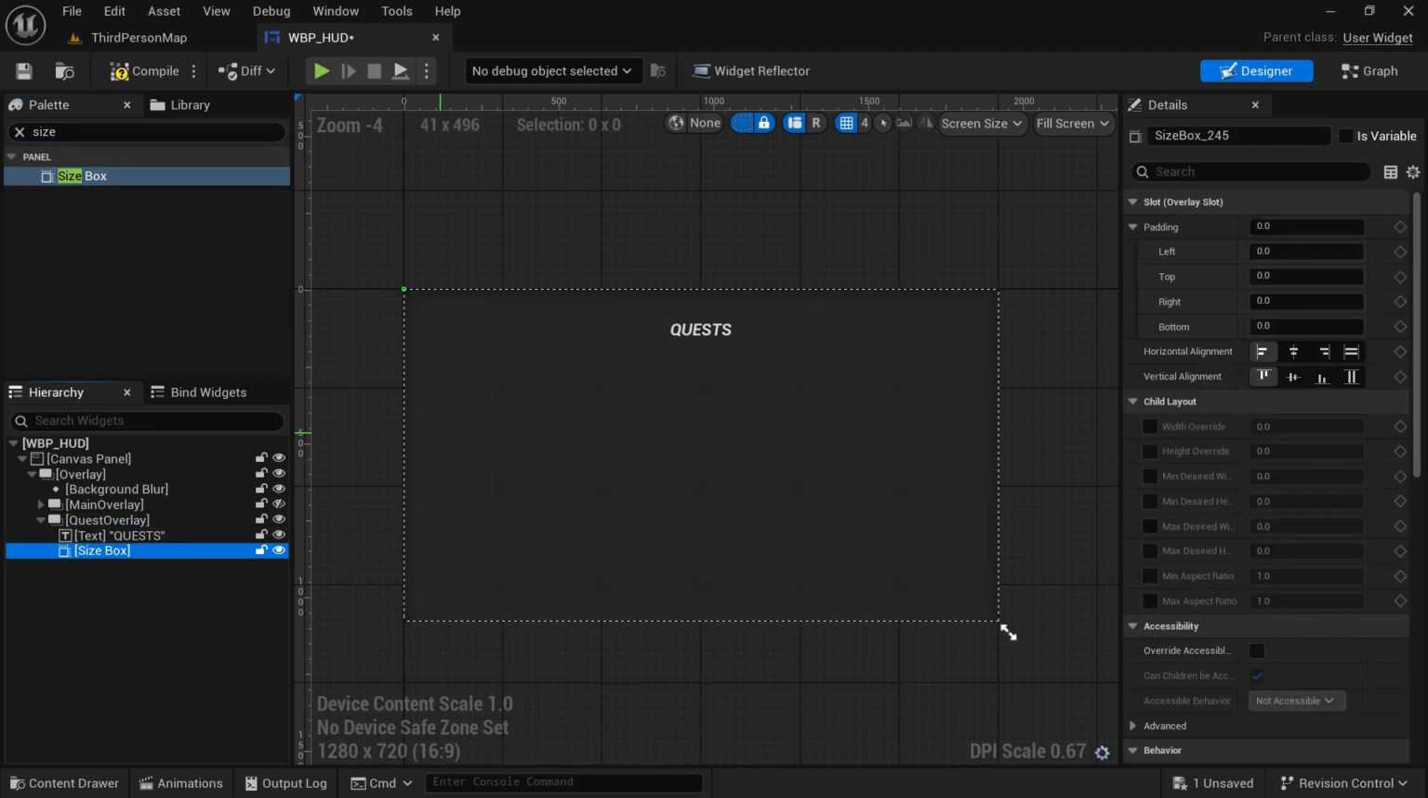Now we're going to add a size box again to the quest overlay. We're going to change its width override to 1800, the height override to 50, and give it a little bit of left padding, about 50, to make it look like it's in the middle.